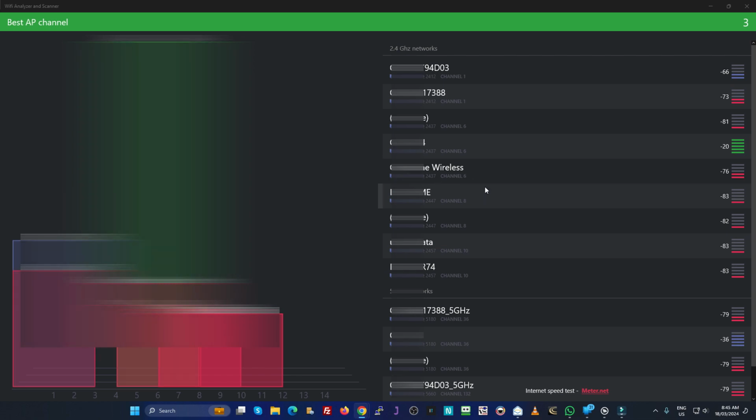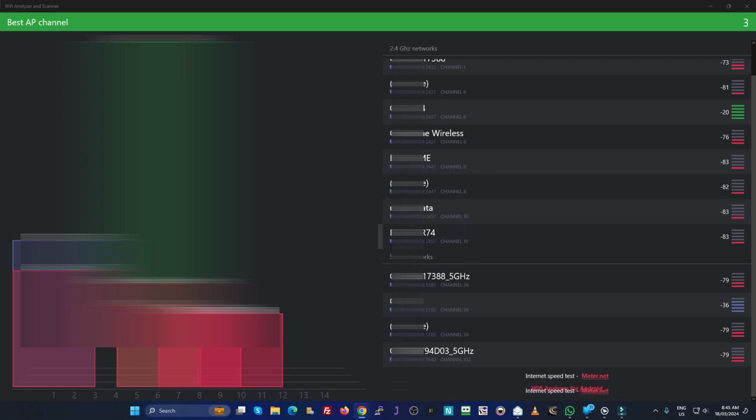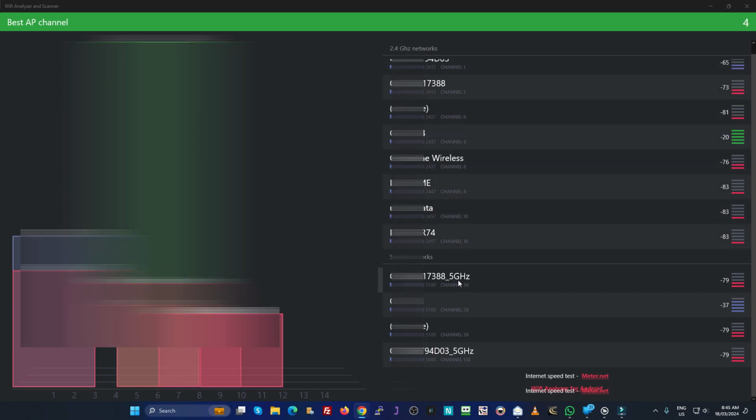So what you should do is change the channel ID. This is for the 2.4 gigahertz networks, and on the 5 gigahertz networks you can also see that a few are using the same channel. I believe channel 36 is the first channel that you can use on the 5 gigahertz network, and that's potentially why it's using that for these couple of networks.